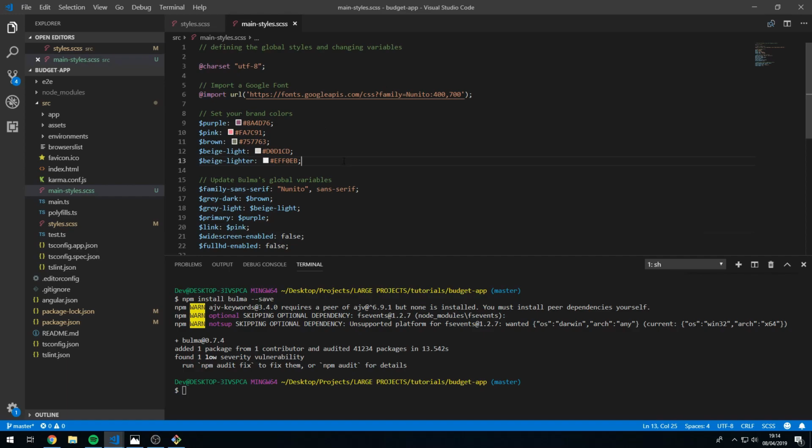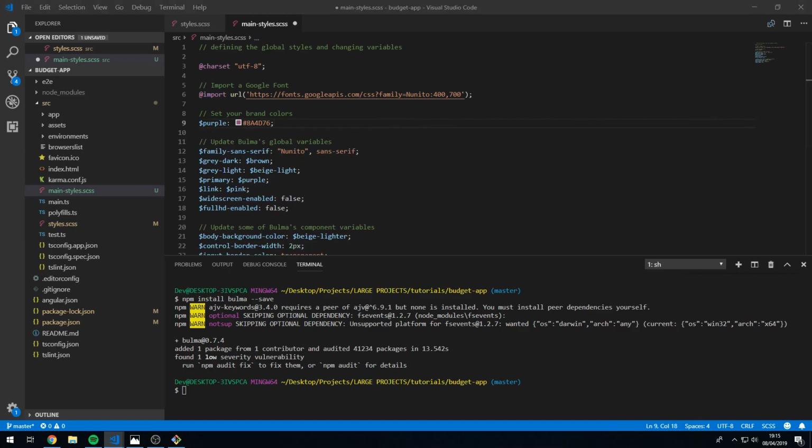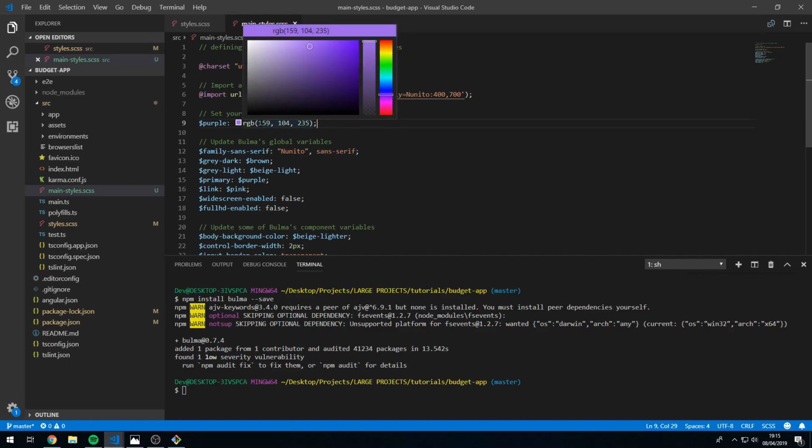And we can now change these a bit to set the brand colors of this application. And for that, we won't need these ones. We'll just need the purple for now. And let's change this value, and let's just change this to this color here. Save that. So just to let you know, the source files will be on GitHub. The link will be within the description of this video. So we are using the RGB value 159, 104, 235. That is the shade of purple that we'll be using.